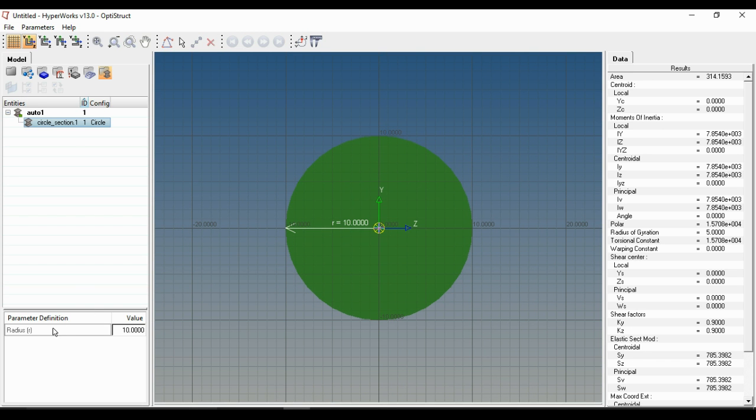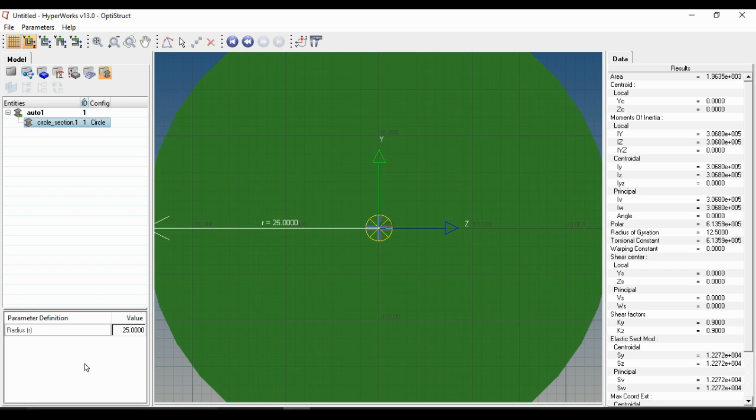Here it is represented in radius. We have a problem with a diameter of 50 mm, so the radius is 25 mm. Enter 25 in it. Just click somewhere and you can see it has been created. The circle has been created with a radius of 25 mm, or diameter of 50 mm.